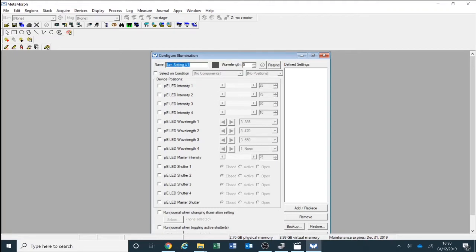For our first example, I will be adding an illumination setting for imaging DAPI. First of all, I will select the wavelength required for DAPI. As this is in the first channel bank, I will tick wavelength 1 and select the 385 LED. You can then select LED intensity 1 and select the intensity that you wish this LED to come on at. Finally, you'll need to select LED shutter 1 and set this to active. Then click Add/Replace, and this will add this to your defined settings.